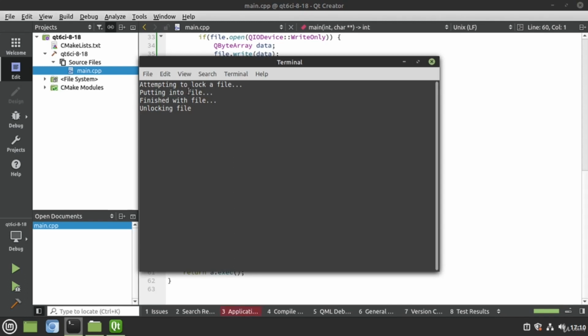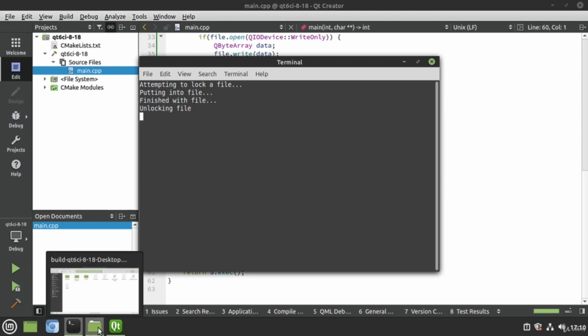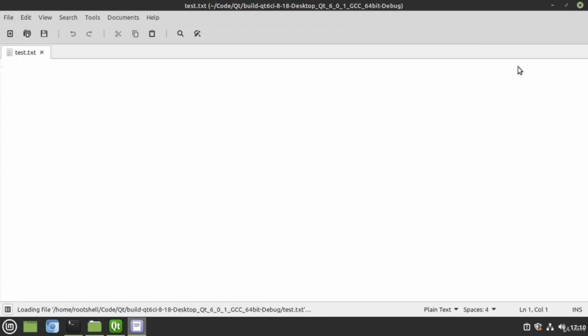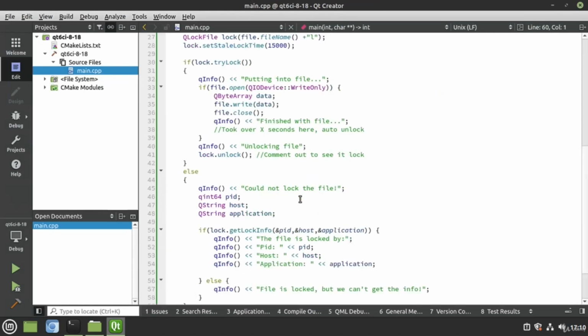Ta-da! So attempting to lock file, putting into file, finish with the file, unlocking file. Now when we go out to our directory, you're instantly like, well, wait a minute. Weren't there supposed to be two files? Well, there were, but we finished our file operation and everything is good. Now, notice how we don't have any data in there.